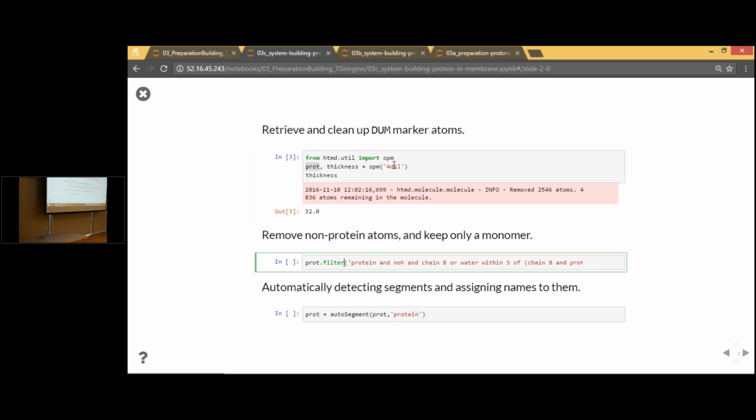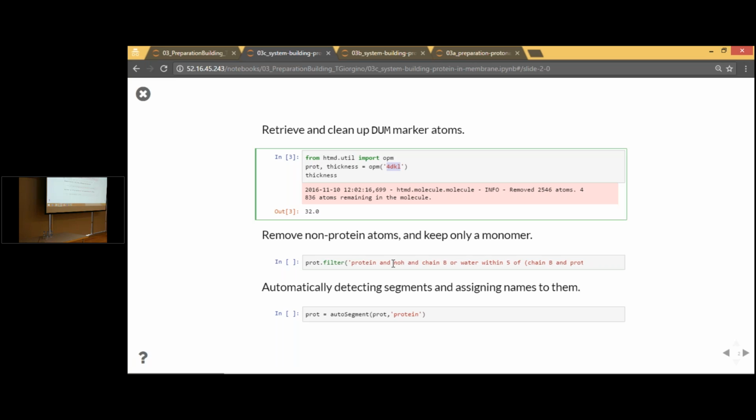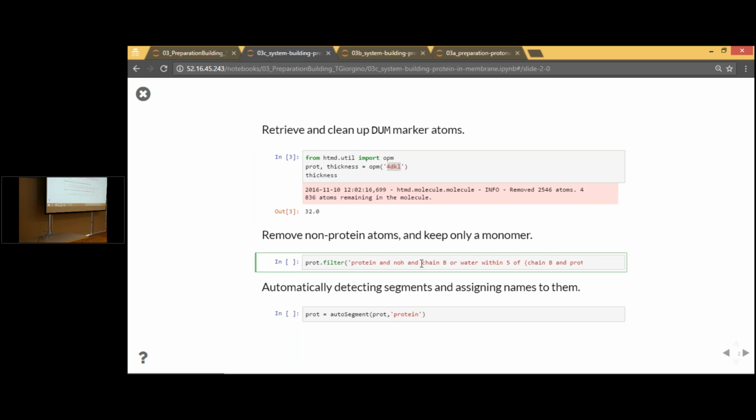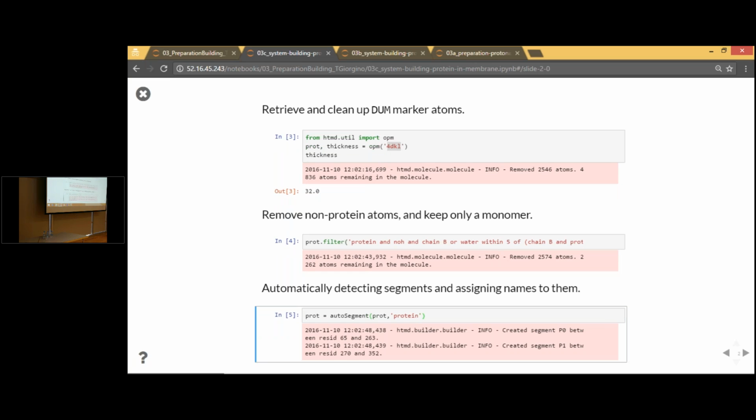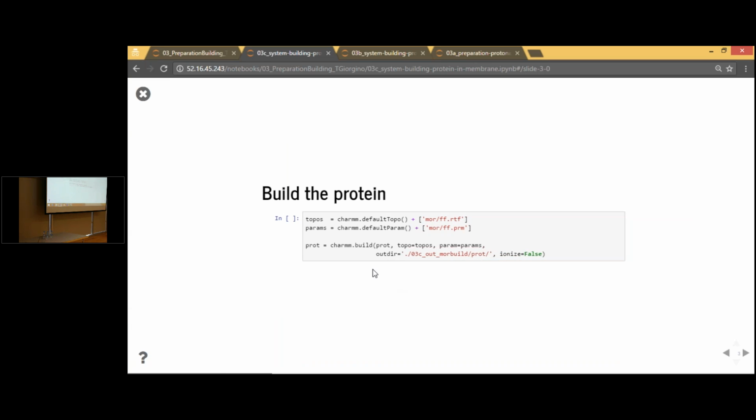I think this structure is a dimer. For the sake of speed, I only deal with a monomer, so I only select chain B. And I remove other stuff which I'm not interested in. So I use the filter function, and then I use the autoSegment function, which correctly recognizes that there are just 2 segments. It's due to the fact that there is a non-resolved stretch of protein, so 2 chemically connected segments.